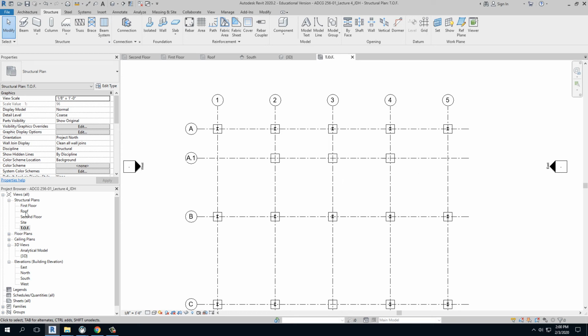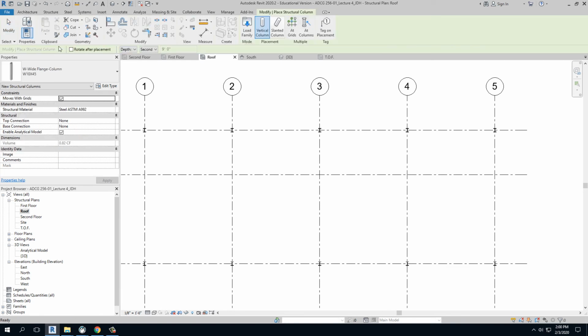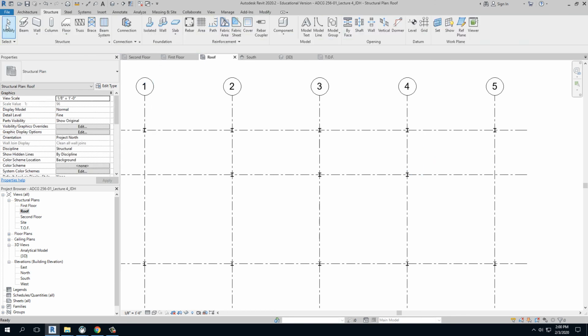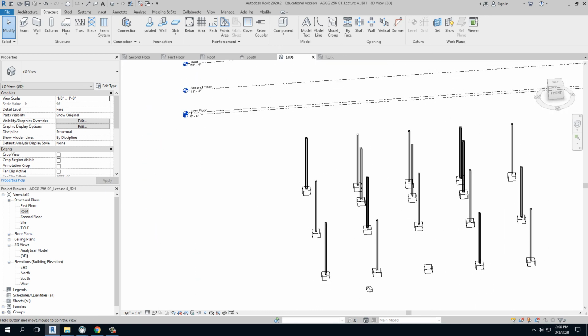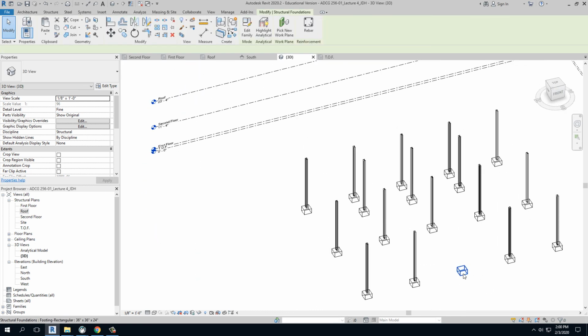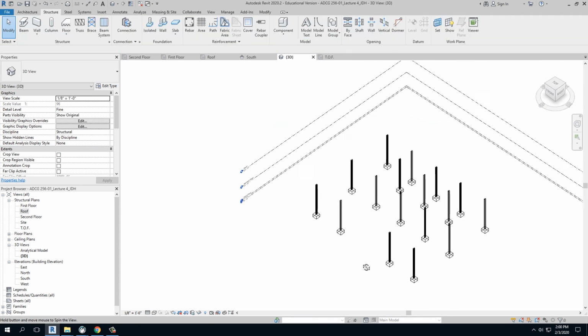I'm going to go back to my roof level. For some reason, they didn't go in when I placed them before. So I'm going to go back to column. They're going to go down to a depth of the top of footing. And I'm going to place it right here, and right here. And I'm going to hit modify. And now when I go to my 3D view, I've got columns. I'll hold down shift, middle mouse button. Look at that. I have a lonely footing out there that I don't need. I can delete that. And now I have all the columns that I need.